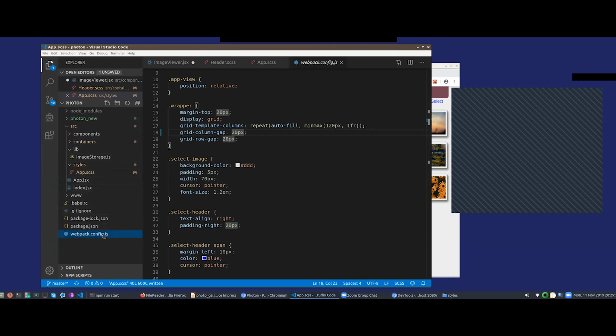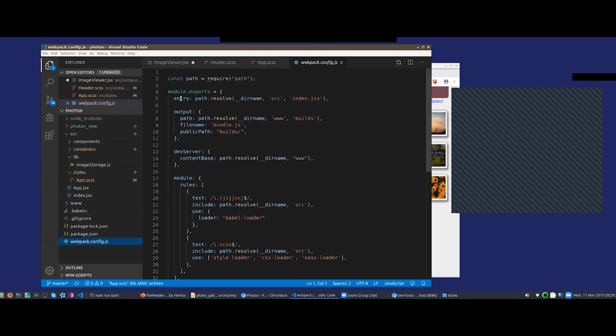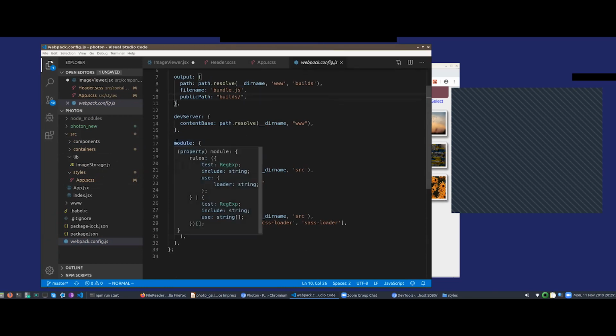So it all starts with our Webpack config. And put the output in bundle.js. And this is our Webpack loaders. So we are going to use Babel loader and style loader for the CSS and Sass files.